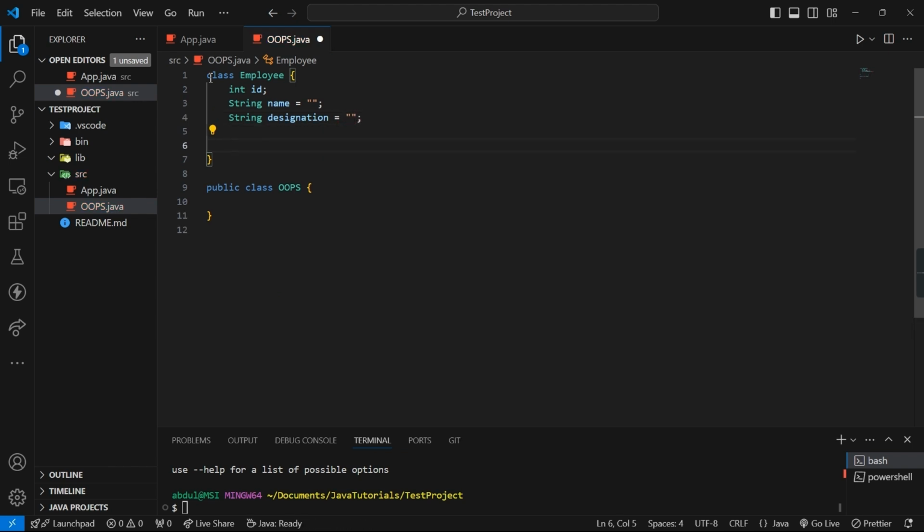Besides these data fields, we have some methods as well, that is getDetails. For now, we can create it as public, and because this method is not going to return anything, we will say void, and then the method name is getDetails. Here, whenever someone clicks on the employee, it will say, hi, my name is this, and I work as this. So let's do that here.